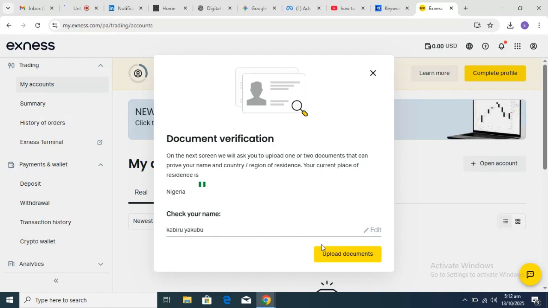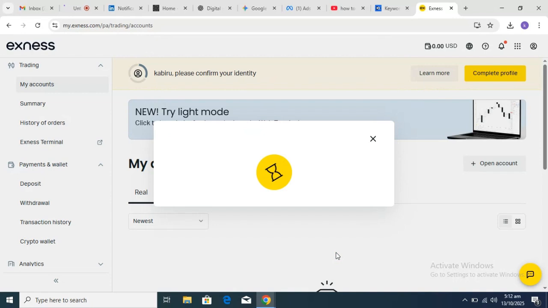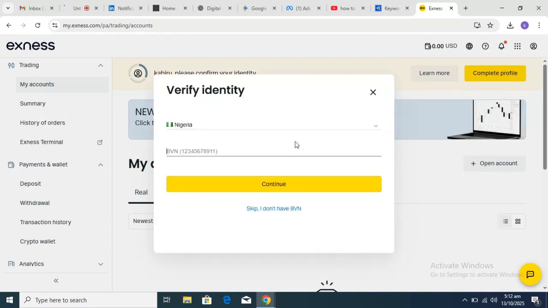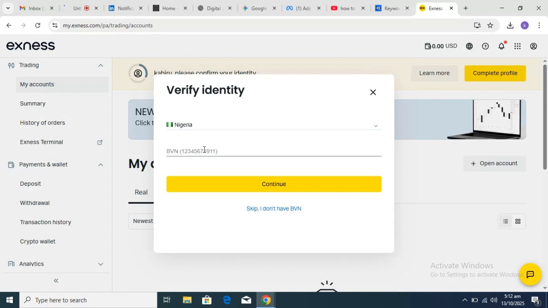Let us wait for this to load up. This is where you put in your BVN and your country. You select your own country; for me, I'm in Nigeria. Select your country and put in your BVN. Make sure the BVN is correct and click on continue.